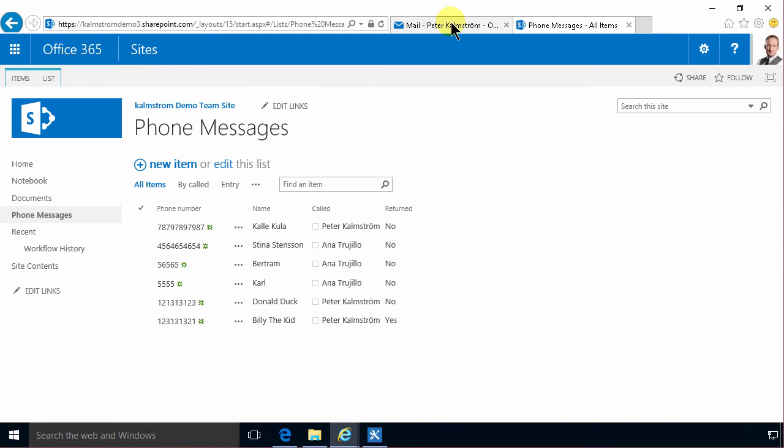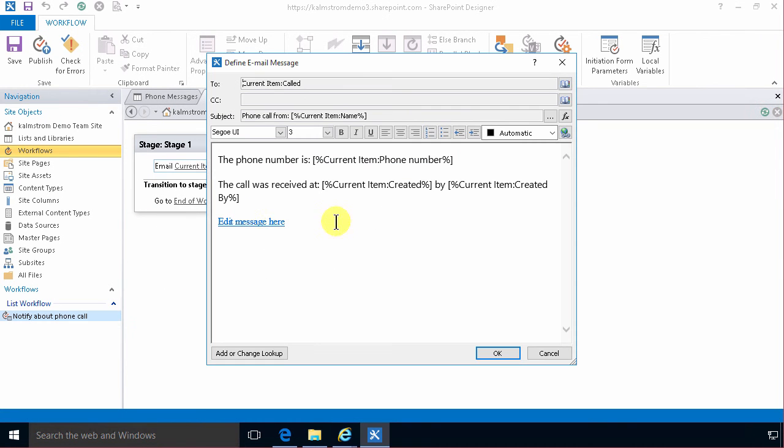So that concludes my demo on how to make a workflow that sends an email with a link directly back to the edit form of the current item.